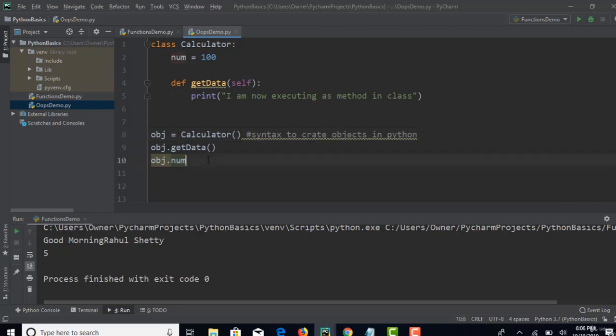That's it. Alright. Let me print it, because there is no point in just calling that. We have to see the output. Alright, save the project, Control Shift F10, I am running it, and you see that I am now executing as method in class, which is the get data method output, and next 100 is printed.